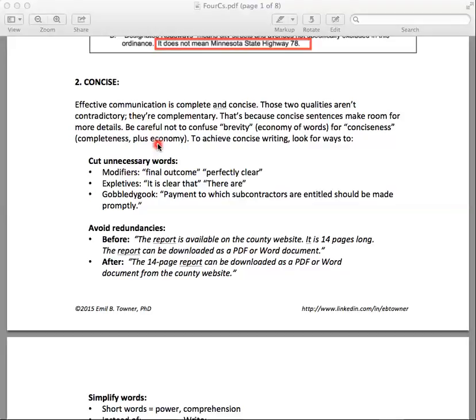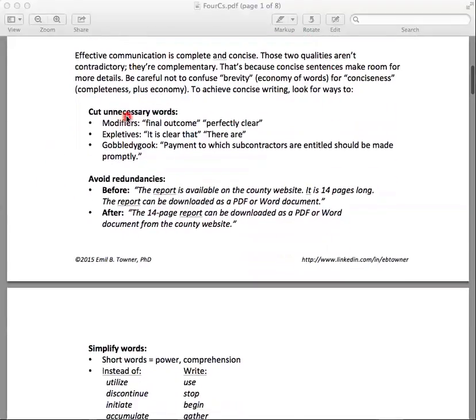Now, in order to be concise, to achieve conciseness, there are a few tips. Cut unnecessary words. Look for modifiers. Anytime you see something like the final outcome, outcome means final. So of course it's final. If it's perfectly clear, clear means that it's perfectly clear. There is no, it's clear or it's not clear. So we can cut off things like perfectly and final.